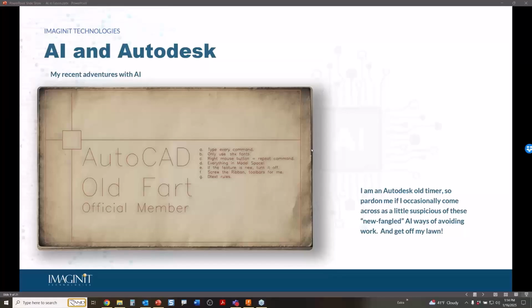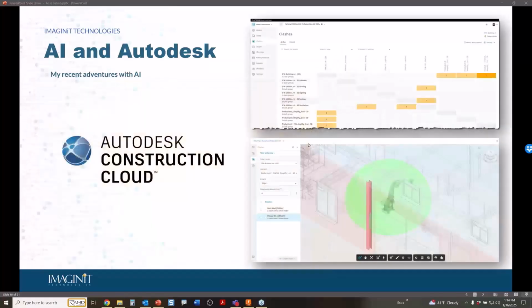So this is my quote up on the right. I am an Autodesk old timer. So pardon me if I occasionally come across as a little suspicious of these newfangled AI ways of avoiding work, and get off my lawn, please. You have to recognize this is who you're talking to. This is who's presenting today.